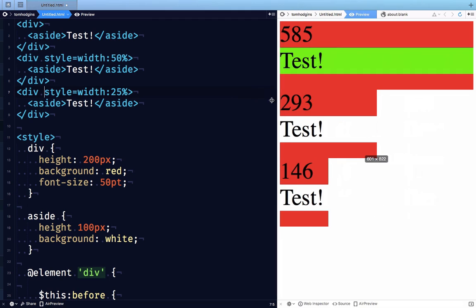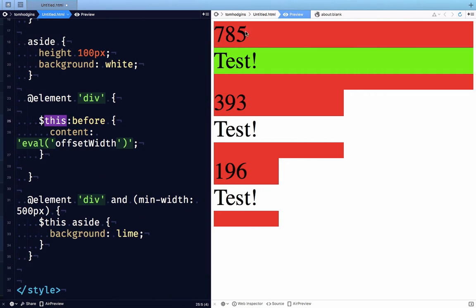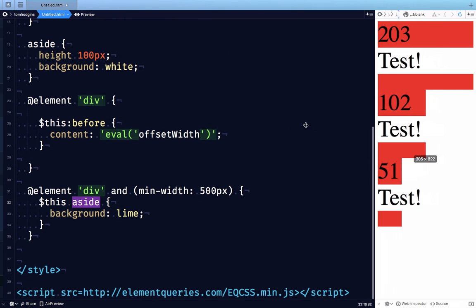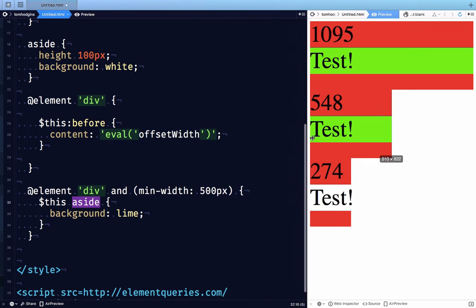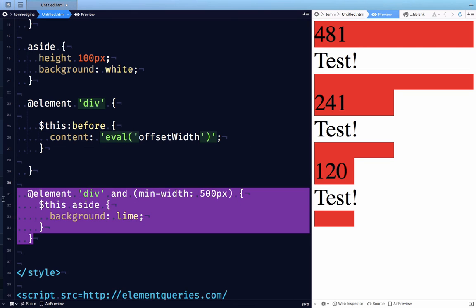So this is the same set of elements with the same queries, but because of this, we're seeing each one's number here. And because of this aside, it's not every aside that's changing. It's only the one inside the scoped element, which matches the responsive condition on our element query. So I hope that clears up some of the language around this and clears up some of the concepts and how this particular syntax is a little bit different than some of the previous ones that have been proposed or the previous ideas that have been shared.